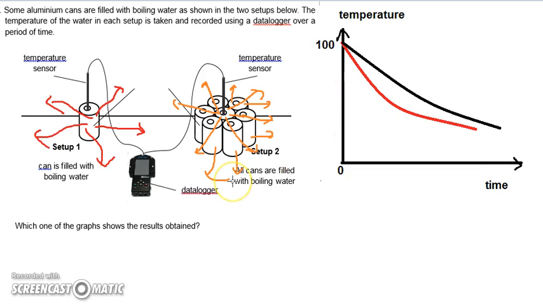Why? Because heat travels from an area of higher temperature to an area of lower temperature. In this case, it is surrounded with an area of the same temperature, so the heat from inside the can will find it harder to travel outwards. Okay, so because of that, the graphs will be something like this. Okay, thank you.